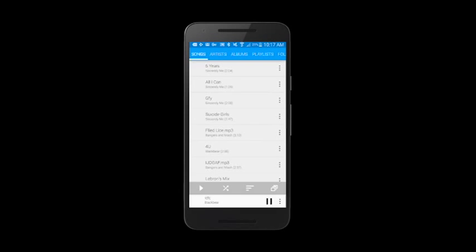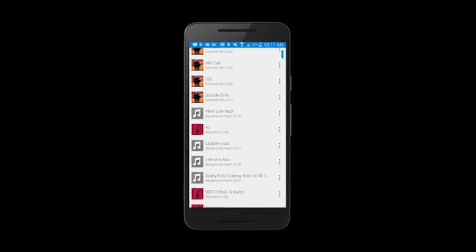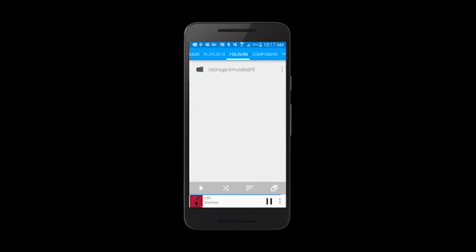Now when you go back to Rocket Player, you'll see your songs have album art. And we hit the other tabs.